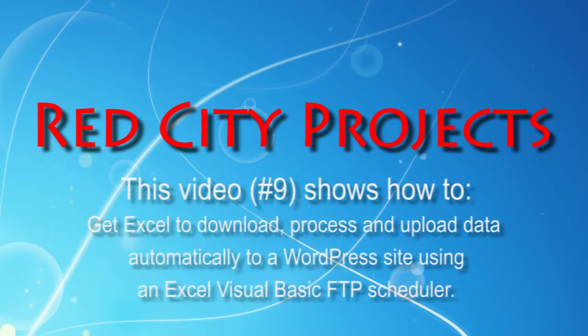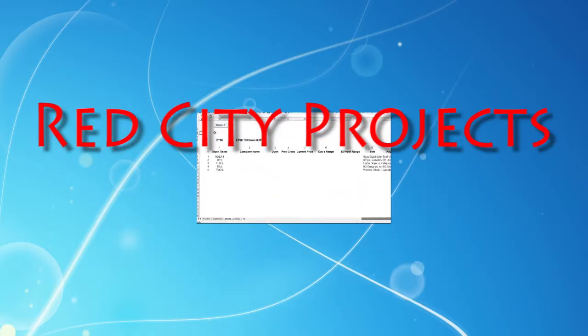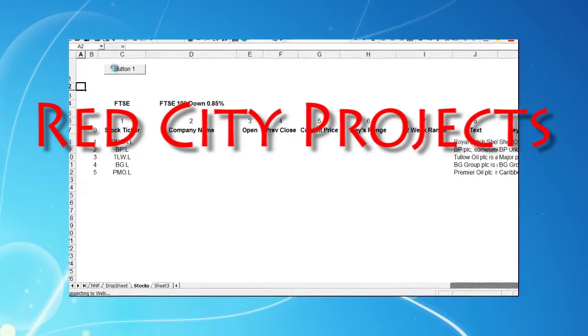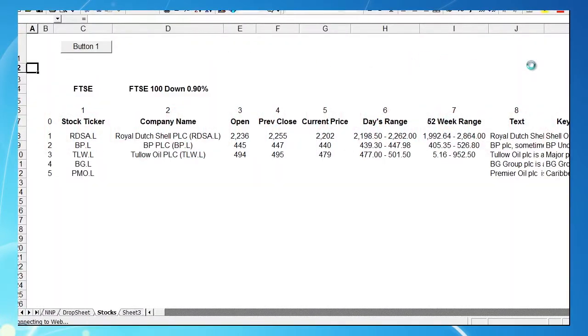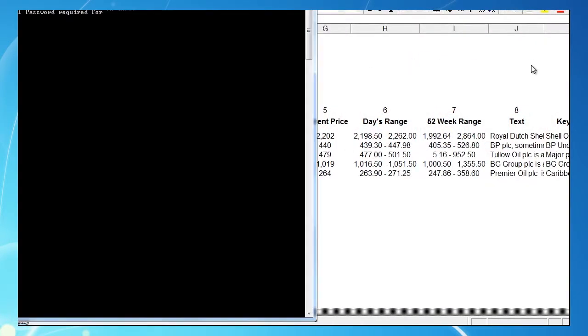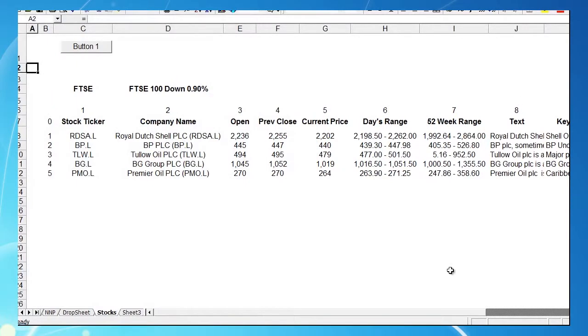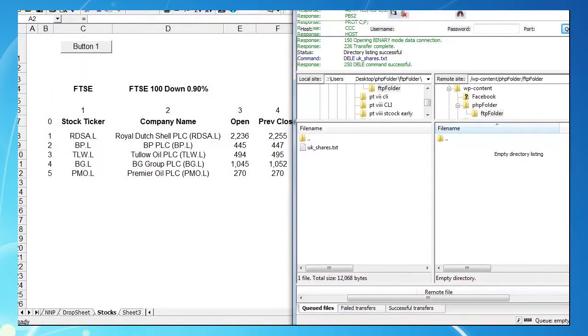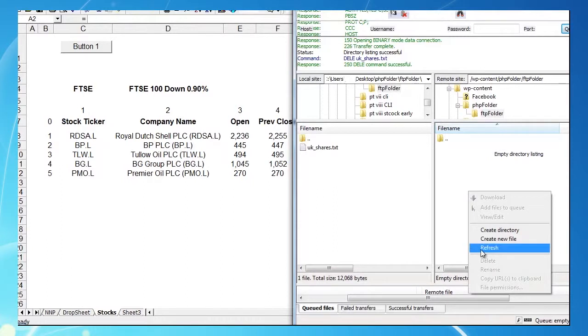We've been looking at various ways Excel can help us expand our use of the WordPress pages on our website, and have covered quite a lot of ground. In the last video, we set up Excel to automate the process of uploading files to our web directories from within Excel, rather than through an external FTP client such as FileZilla, which does not allow scheduled uploading.